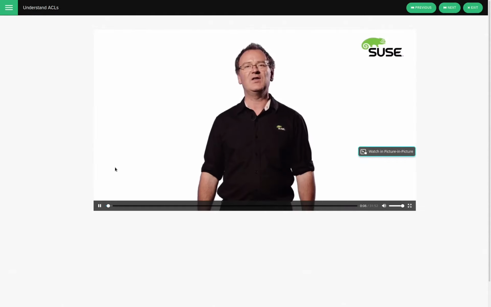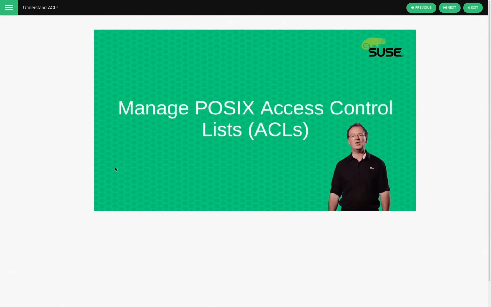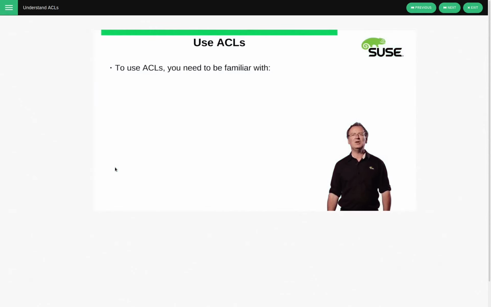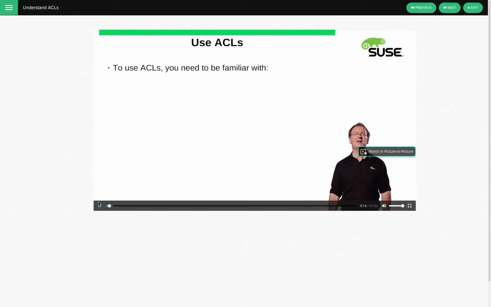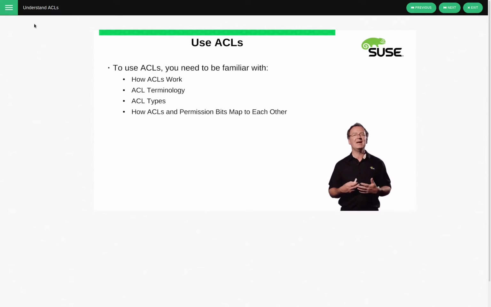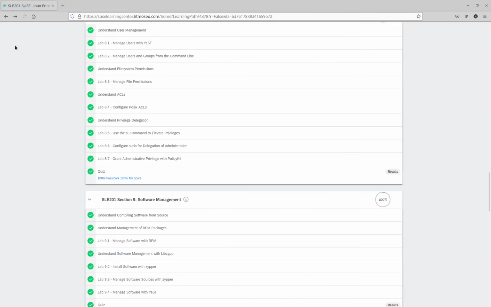So let's have a look in this topic at managing POSIX access control lists. Using ACLs, what are we interested in? How do we use them? How do they work? The terminology, ACL types, how access control lists and permission bits map to each other. And that is just a small portion of the content available in this learning path.